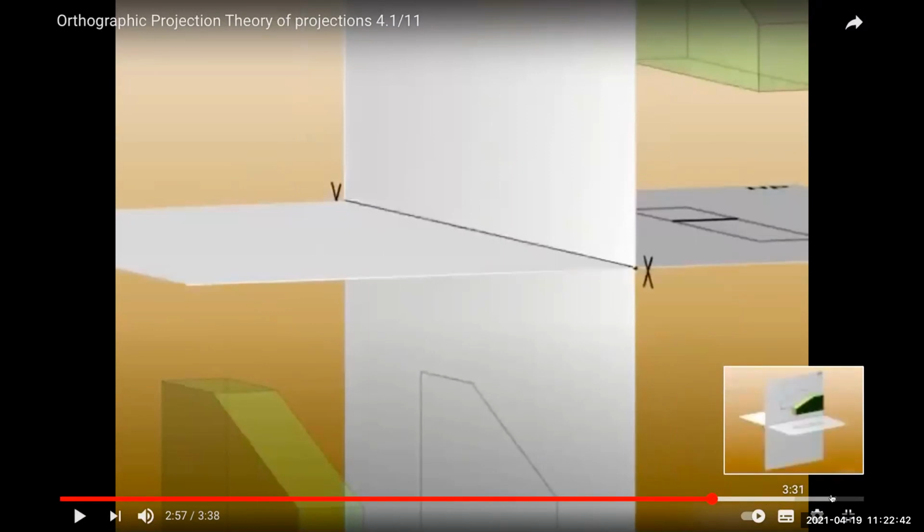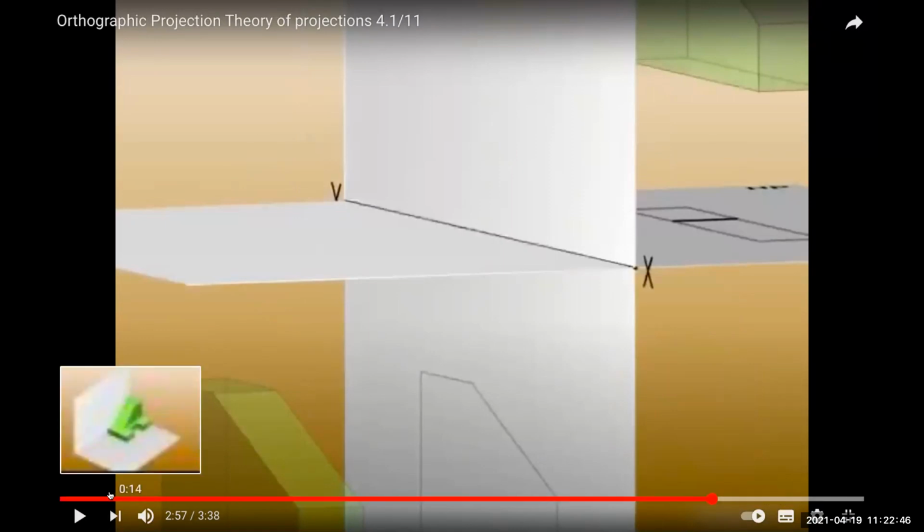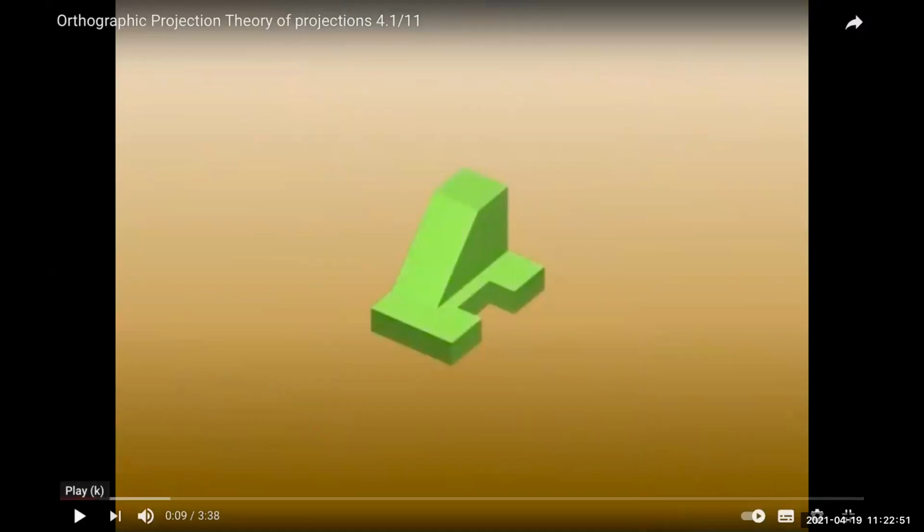Where is that symbol? I'm trying to find it out. So let's see this video once again. Okay, it will act as a revision also for you people.